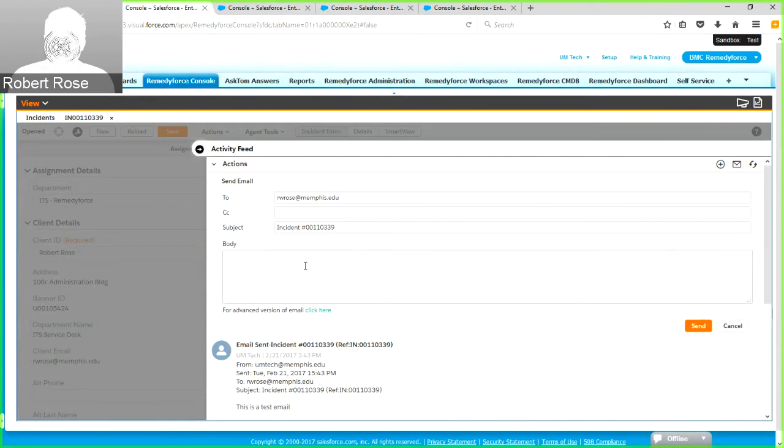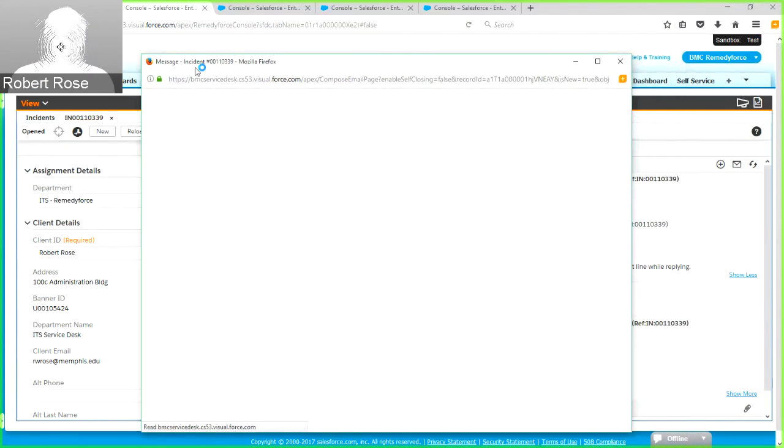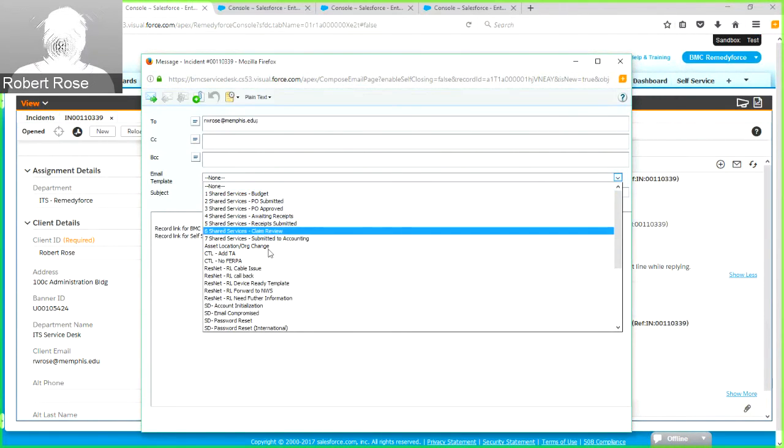Please note that if you wish to send an email with an email template, in order to get to that template, you'll have to select the click here link at the bottom of the body field. This will open up the full email window that allows you to select your template.